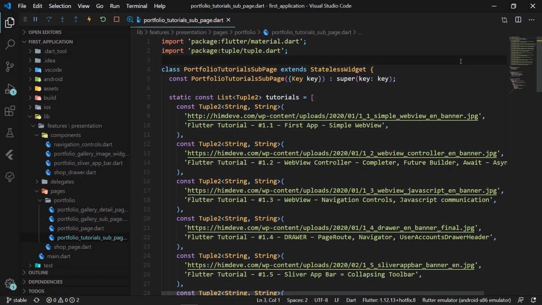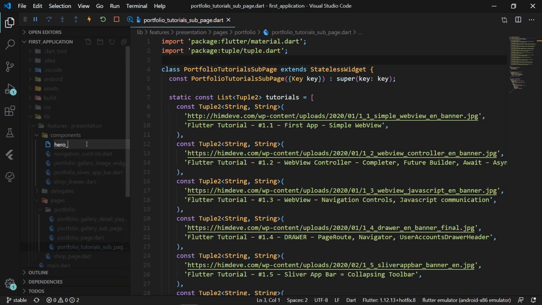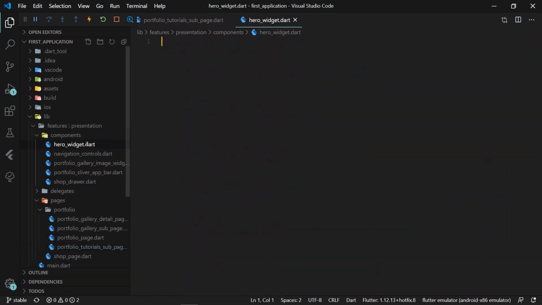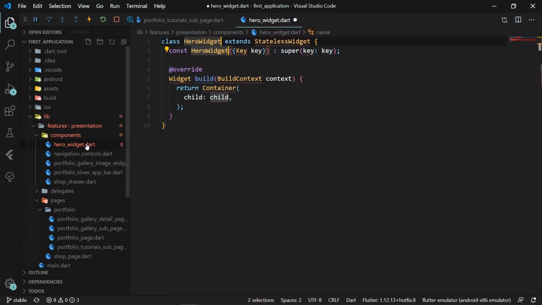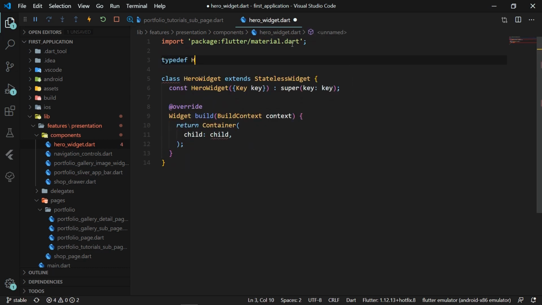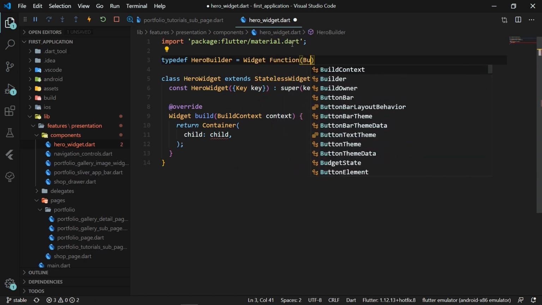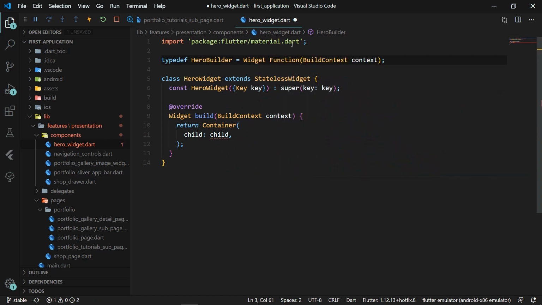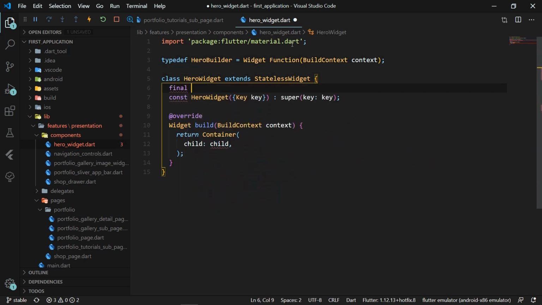Let's start right away by creating a hero widget class. We create a new hero_widget.dart file in the components folder. It will be a stateless widget, HeroWidget. We define Typedef HeroBuilder. Typedefs are aliases for functions that are objects. The usual use of Typedef aliases is a callback interface. In our case, HeroBuilder is an alias for a function that takes BuildContext as a parameter and returns a widget. We define the heroBuilder variable in the HeroWidget class.